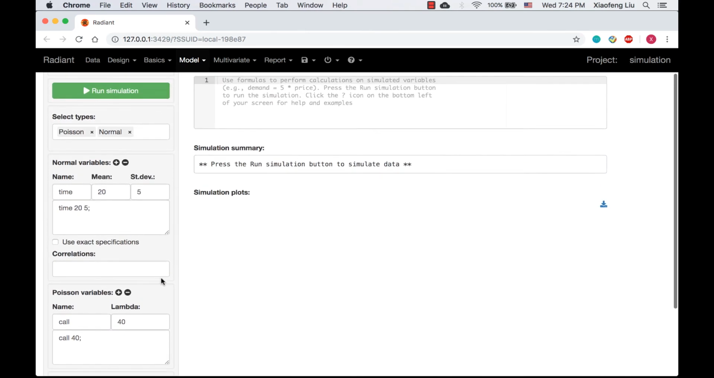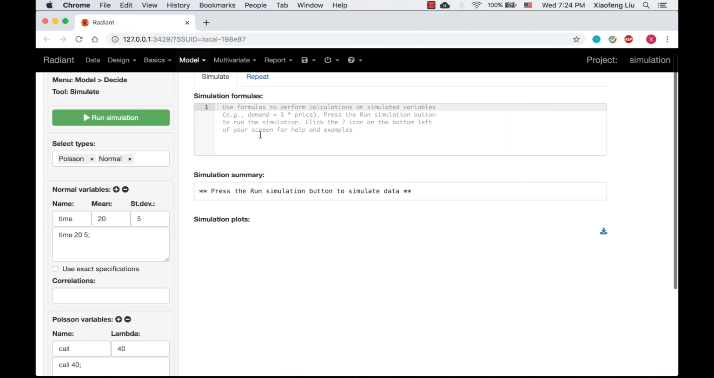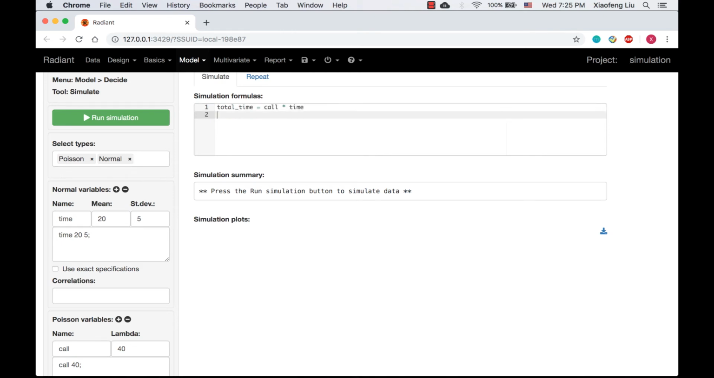After specifying some variables, let's figure out the simulation formulas. The formula of total time is call times time. The question is to ask the probability of total handling time in a day greater than 900 minutes. So we create a logical variable total time 900 that takes the value true when total time is greater than 900 and false otherwise.